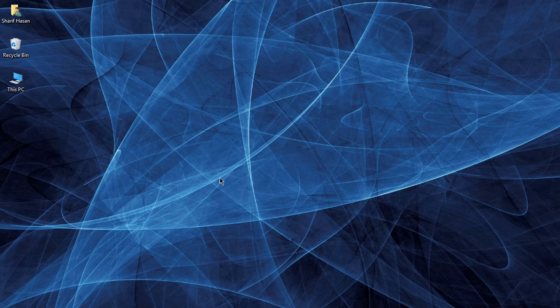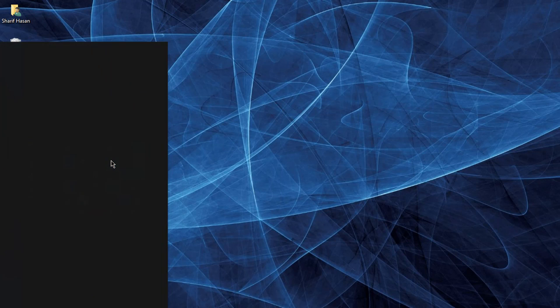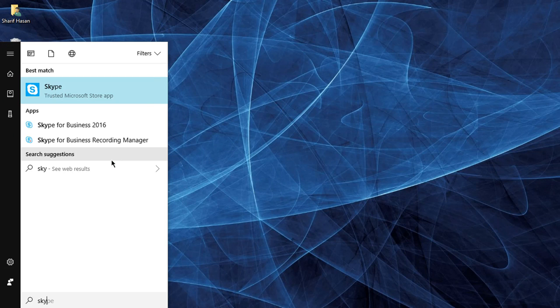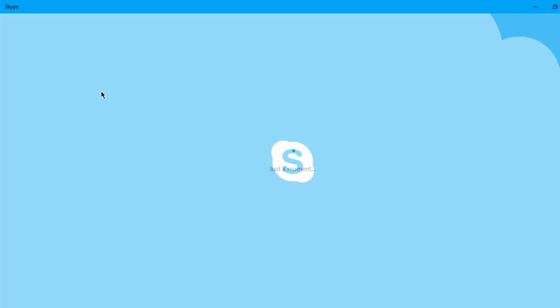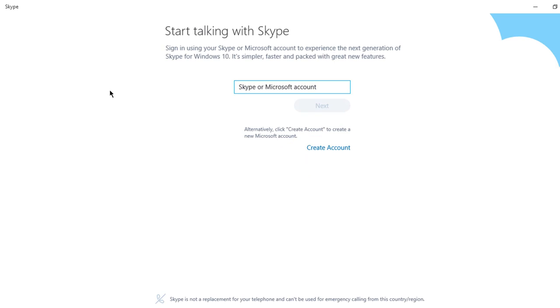If you do not have Skype on your computer, you can check the description to see how to easily download Skype. If you are a Windows 10 user, you will automatically get Skype on your computer. You just need to search for Skype from your start menu, and then you can see Skype. So please check the description for how to download Skype.